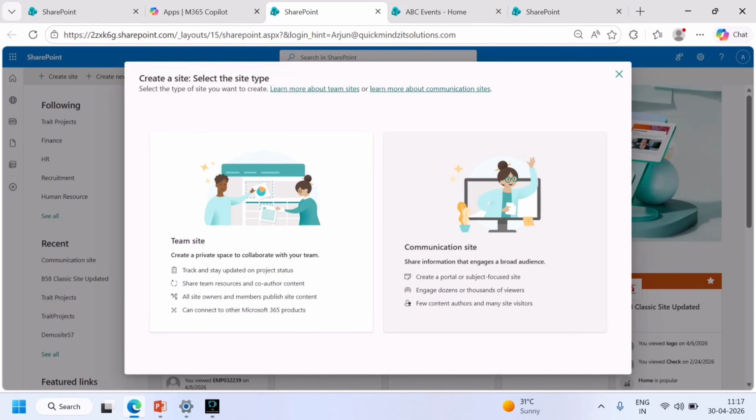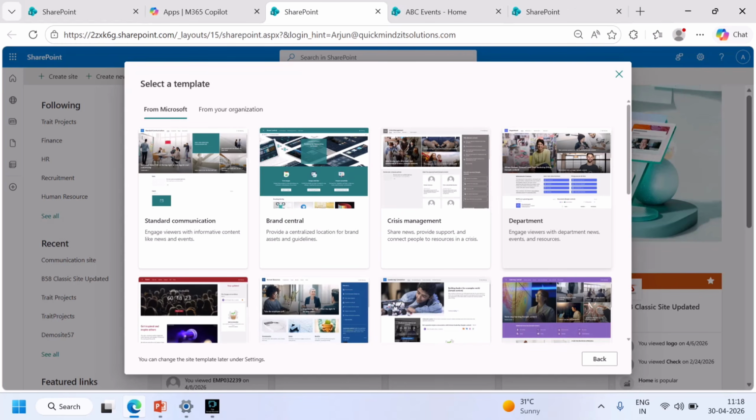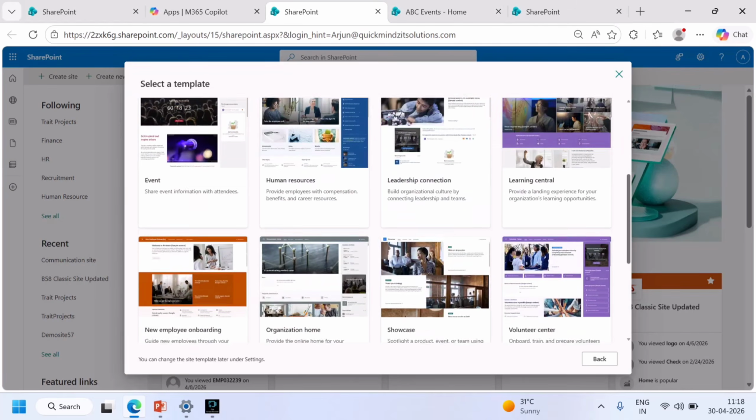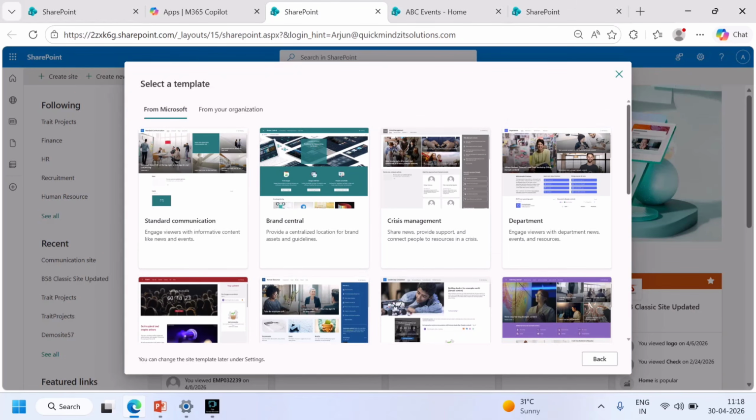And next we can see the communication site here. As we already discussed the differences between team site and communication site, now I'm going to the communication site. Here also you see there are multiple templates related to the communication site, and a couple of templates are available. You can use whichever communication template suits your business requirement. You may want department, crisis management, or standard communication; these are default templates available in Microsoft. So now we can go to standard communication.